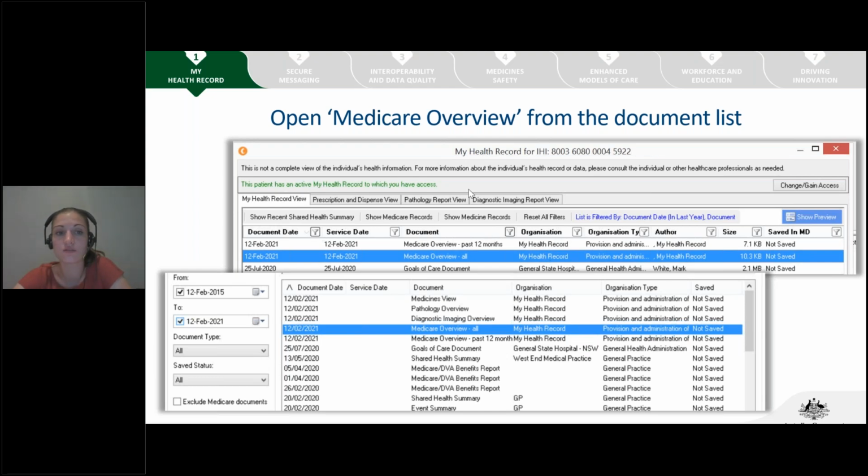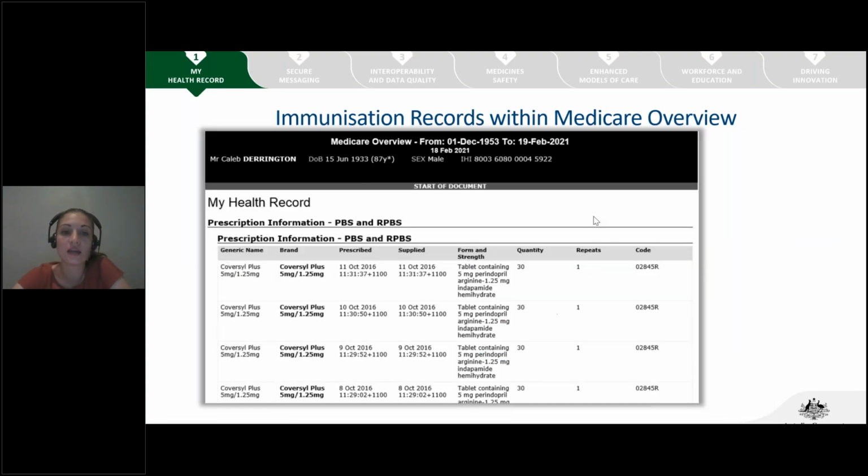So here you can see we've selected the right filters. We now can see the Medicare Overview in the document list. There are sometimes options for you to access information from the past 12 months, for example, or the option for you to view all information. I suggest you use the all version just to make sure that there's nothing missing and there's the most up-to-date information. The whole picture is presented to you. So you would select the Medicare Overview All option once you've enabled those filters, and then you will be able to get into the Medicare Overview.